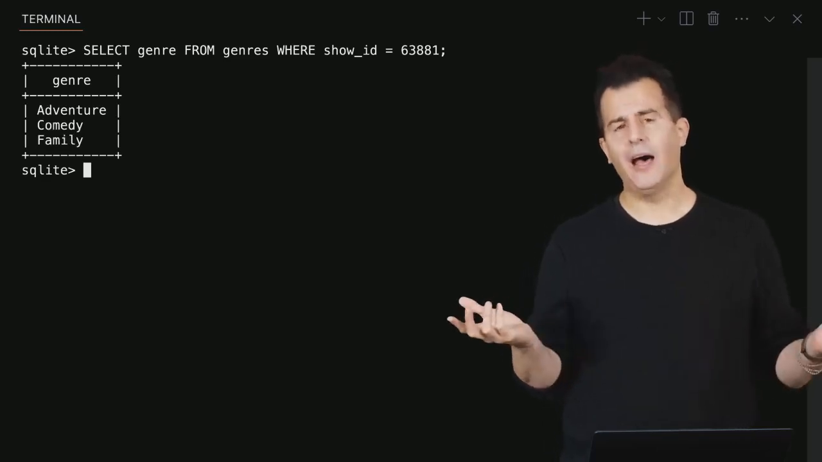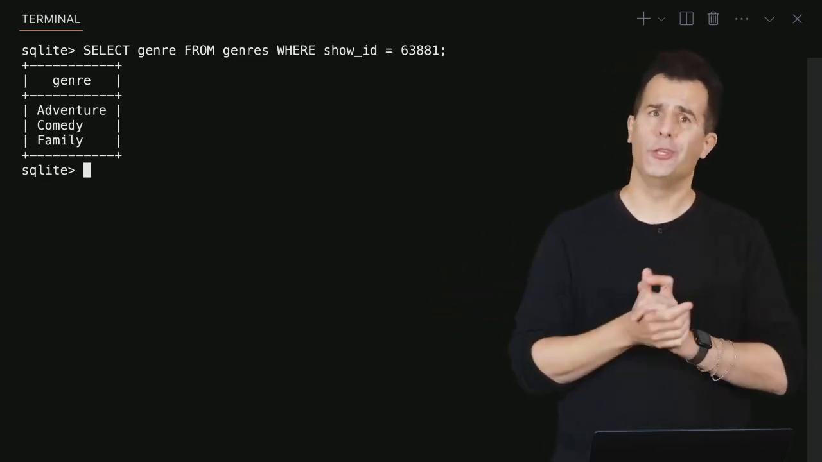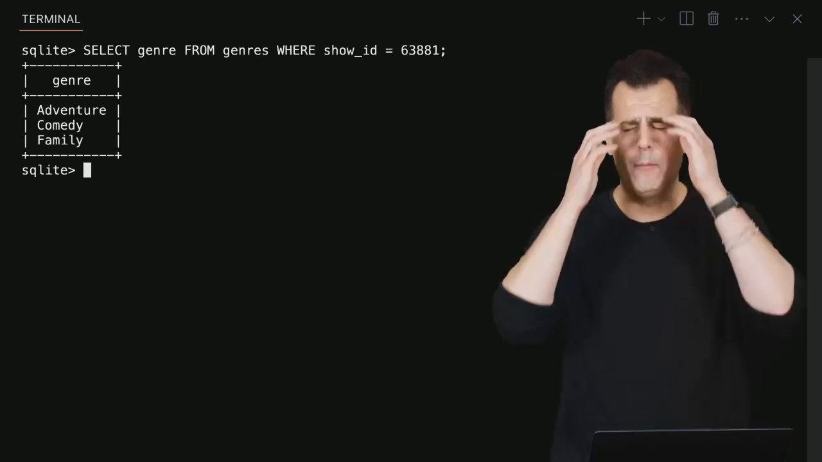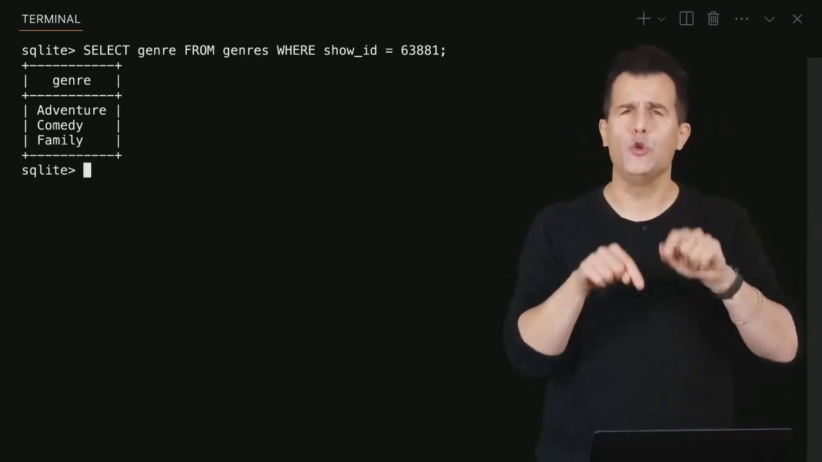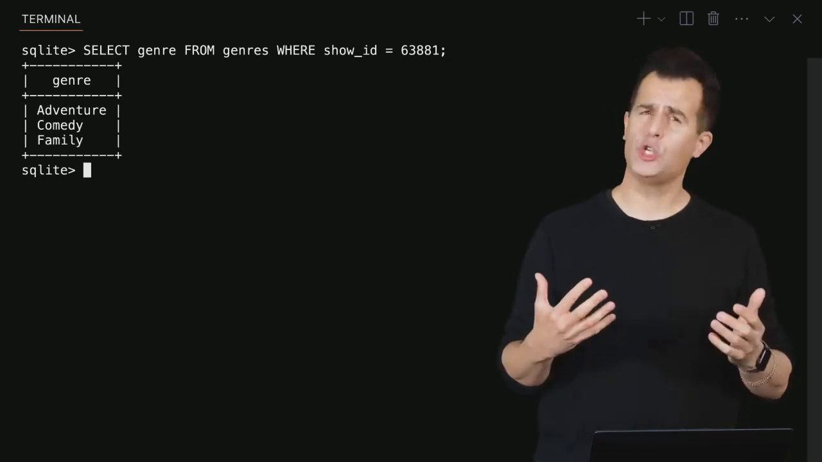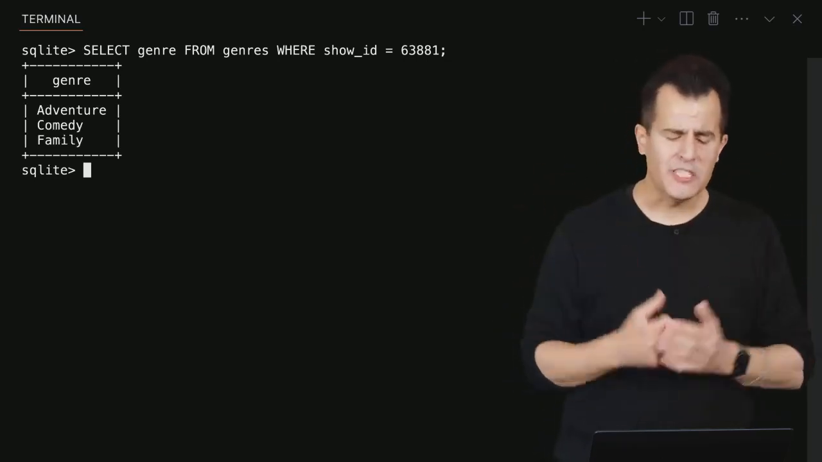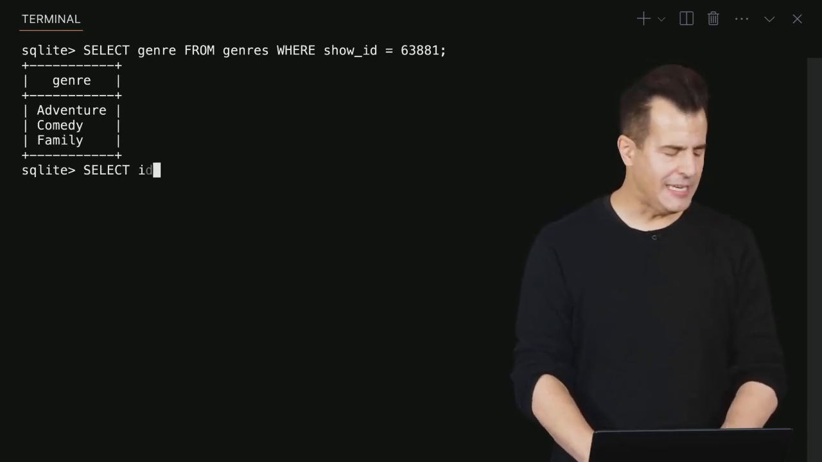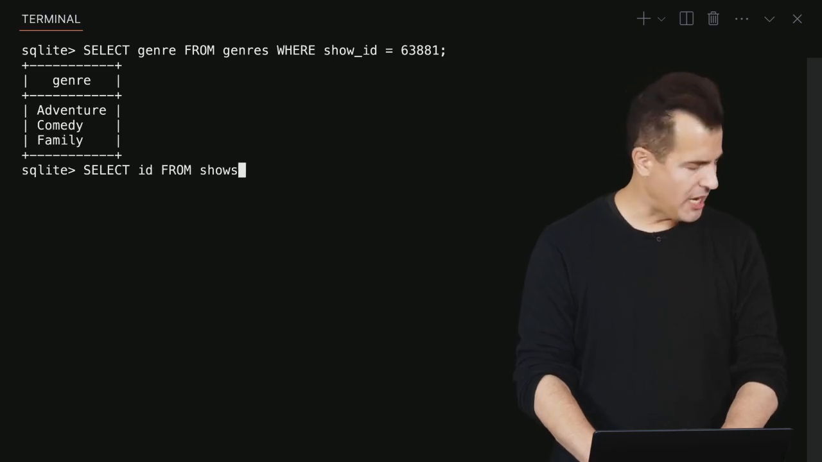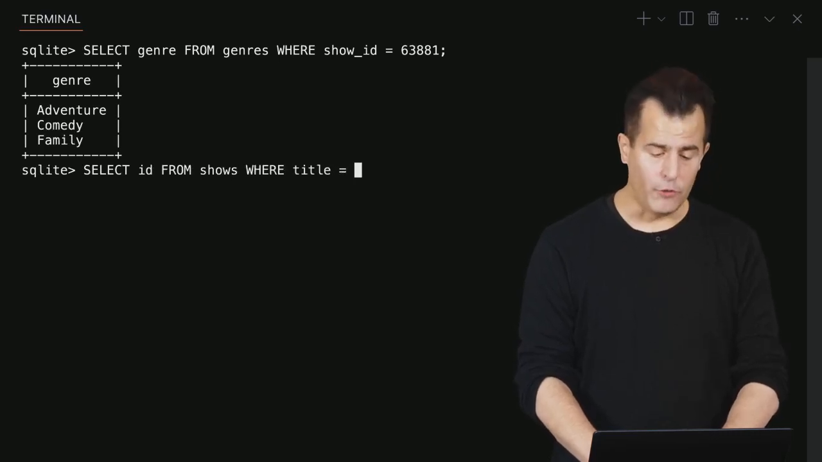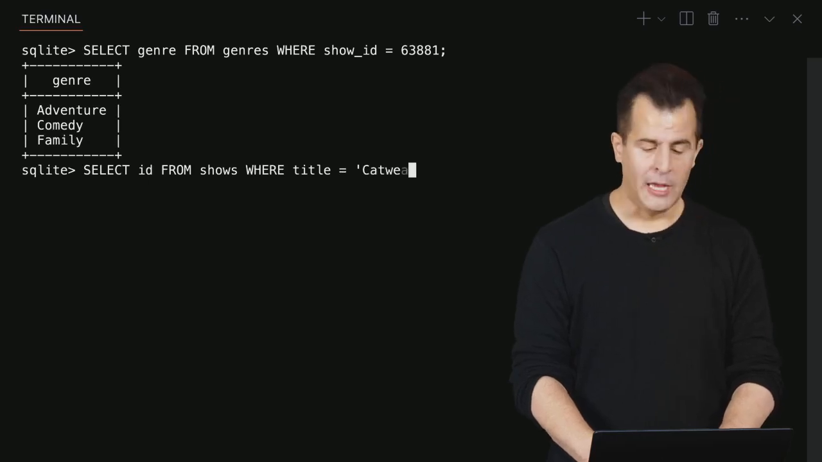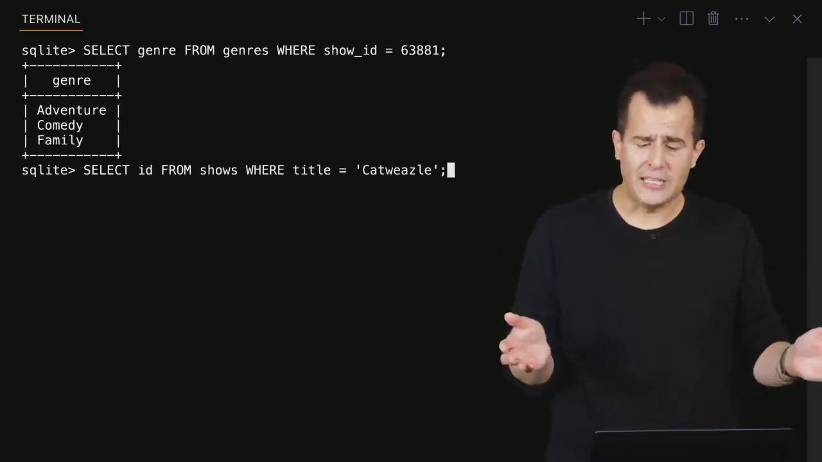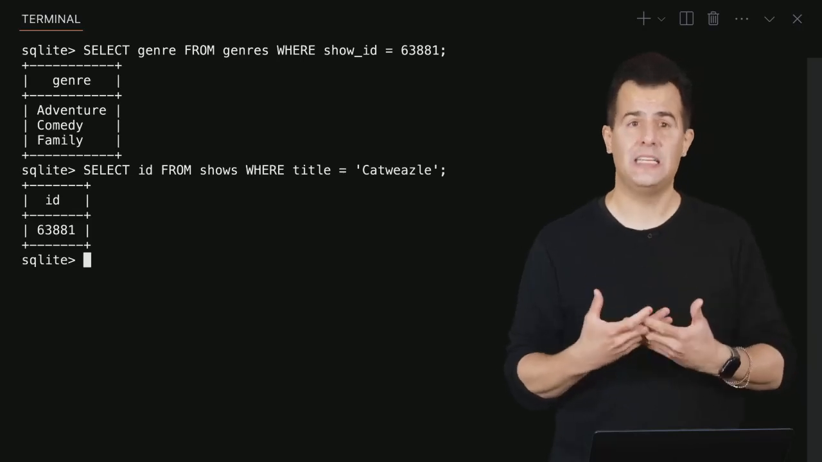Well, frankly, I and no one in the world should really have to know what the unique identifier is for Catweasel. After all, if you were to go to imdb.com, it would be a bit crazy to have to type in the numeric identifier for a TV show just to search for it. So let's make this more like a keyword search. Let me instead say, select the ID from the shows table where the title of the show equals, quote unquote, Catweasel.